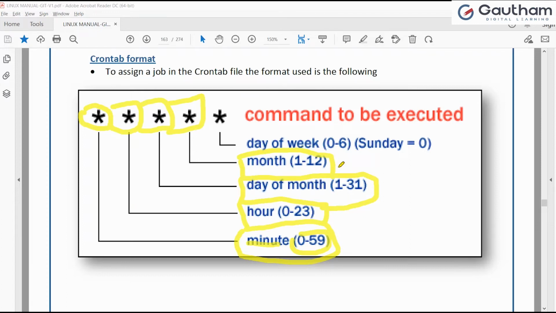And I don't have to tell you guys, 1 means January, 2 means February, like that. The last field is day of week. So it will be what? Monday to Sunday. Which one? So here you have to give day of week by using the value 0 to 6. So what is that 0 to 6? Let us try to understand.